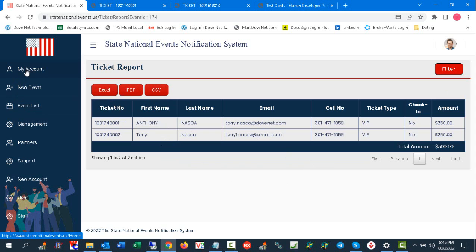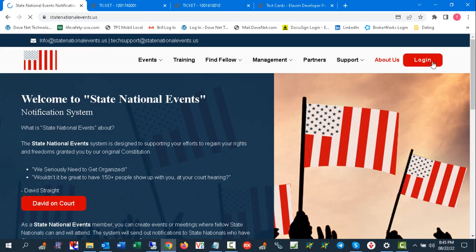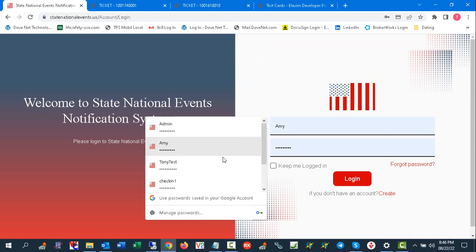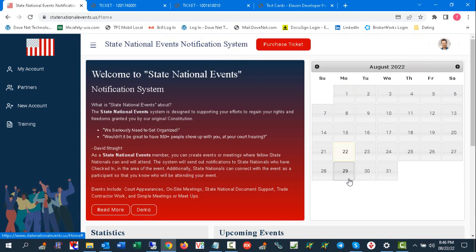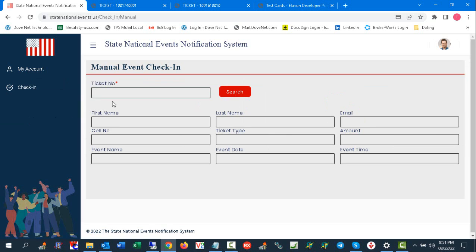If we want to check this in, we would log in as a particular user that has check-in capability. And I'm going to use that user right there. Okay. You notice we have a limited menu, and one is auto. And what that means is you could literally load a QR code scanner onto your phone and just click on it and scan the barcode that's on the label, and then it'll take you right to the website and register that ticket. In this case, I'm going to demonstrate it on screen by using the manual function.